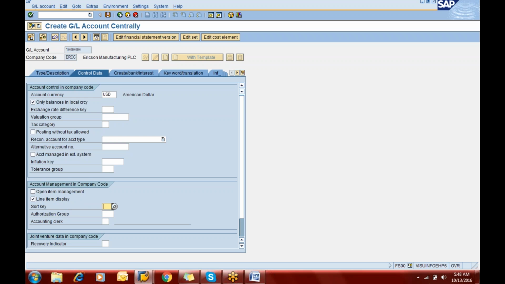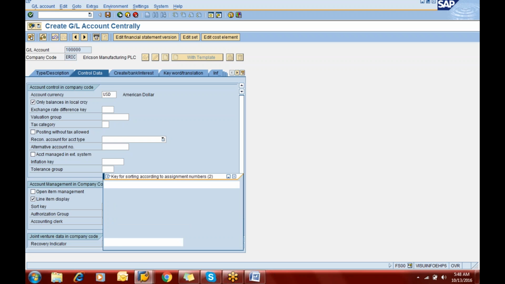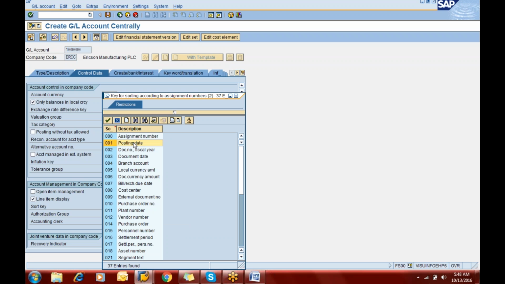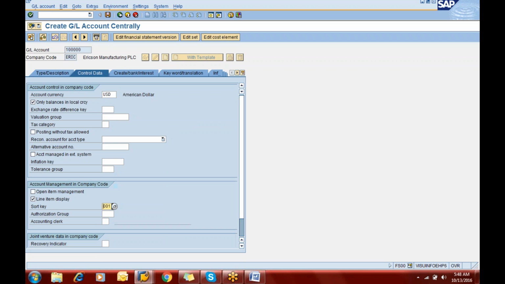So here you can see the sort key. I want to display the line items according to which criteria. It could be according to posting date, document date, branch, location, cost center, plant, vendor, customer, asset. These are the sort keys. We can select any one. Let's suppose it is posting date. So from now onwards, the system will show all the line items according to the posting date.